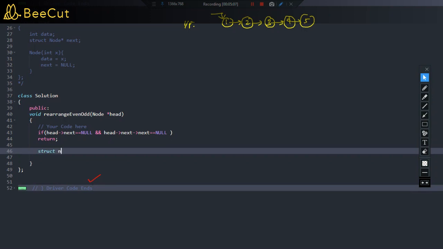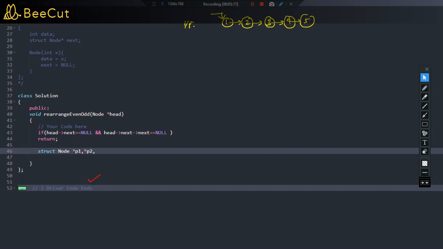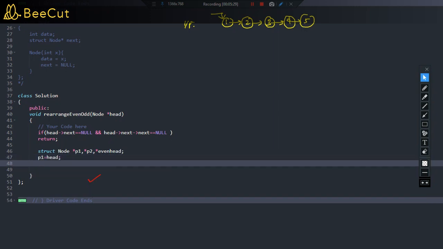So struct node star p1 comma star p2, right? And I'll just declare one more pointer that will point to the head node, okay, the even head. Let me write here even head. Now what we will do is basically p1 will point to the head node and p2 will point to the head's next. Which means that initially my p1 will point to the head node because this is my head node, right? And p2 will point to the head next.